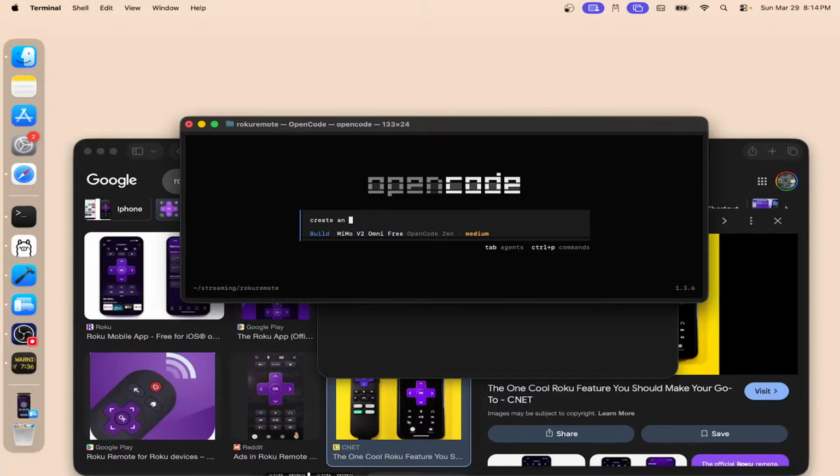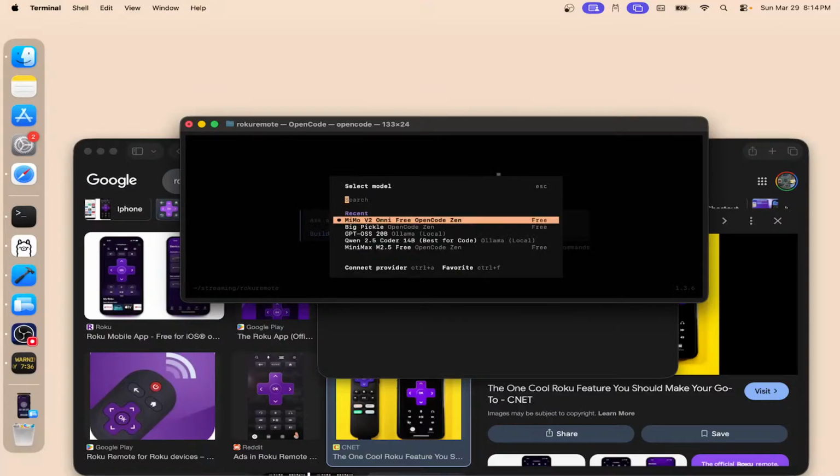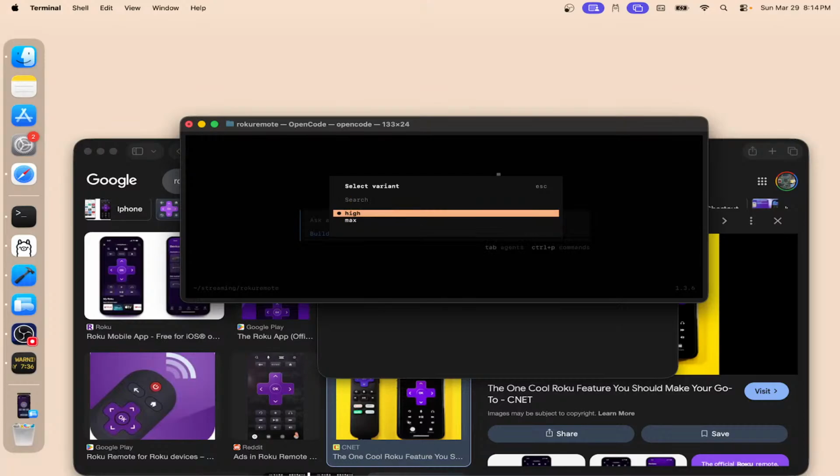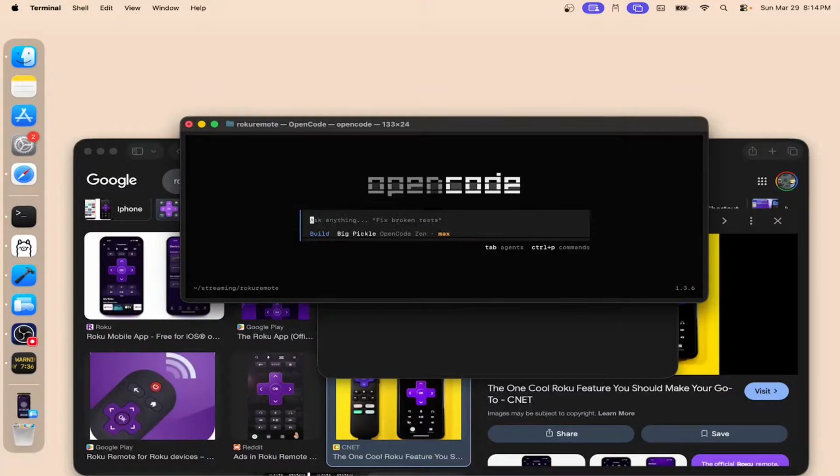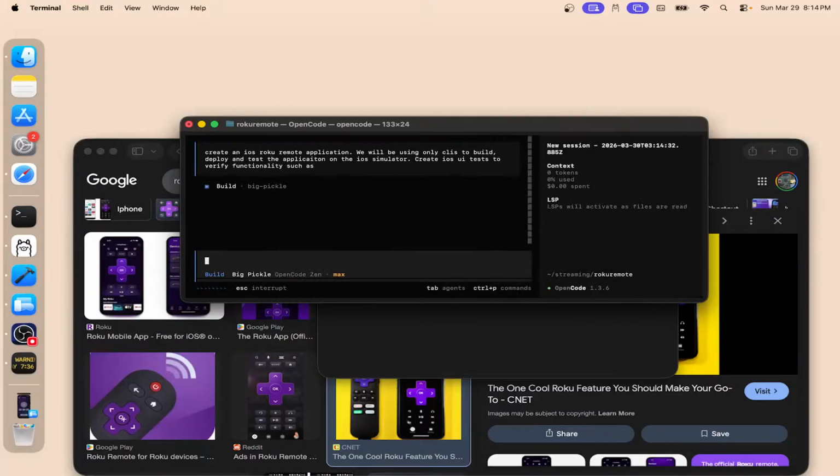Something interesting about these TUIs, it's not that easy to mess with text, I find. I guess you can see I have a bunch of models here, some local and some not. So I'll use this model, this Big Pickle OpenCode, and there's high and max. Let's try max to see how this works. Okay. Oops. Does this work? Oh, awesome.